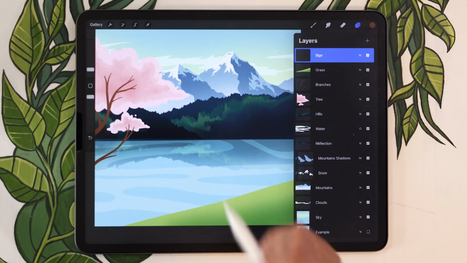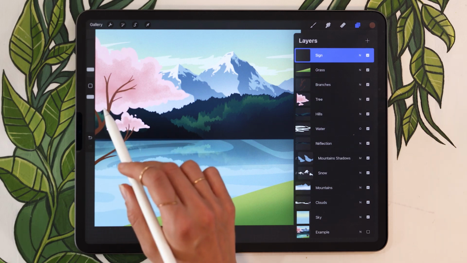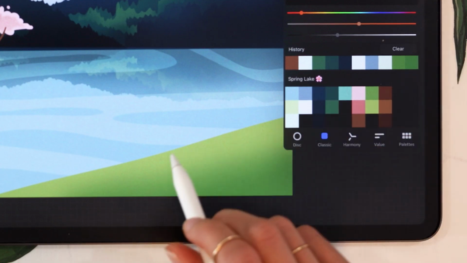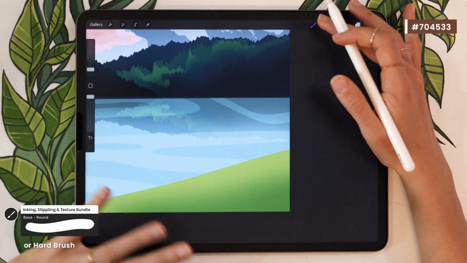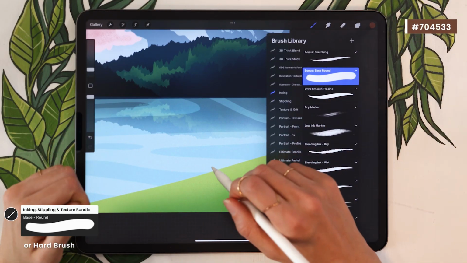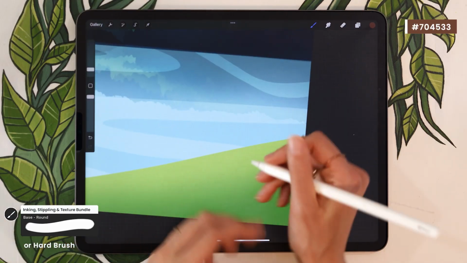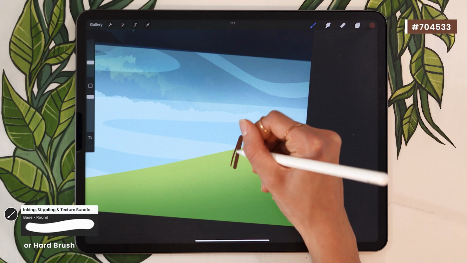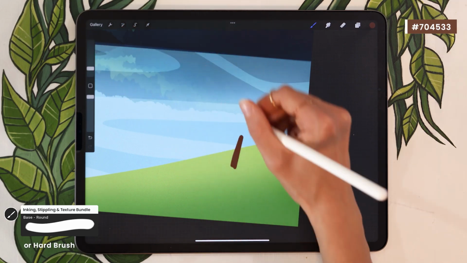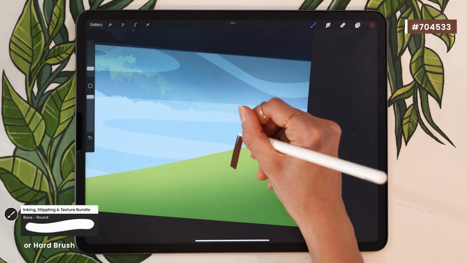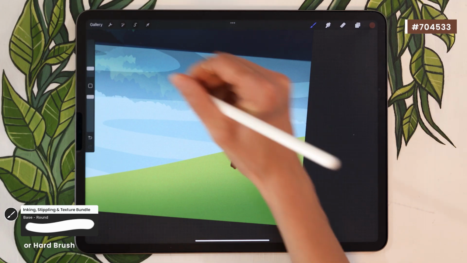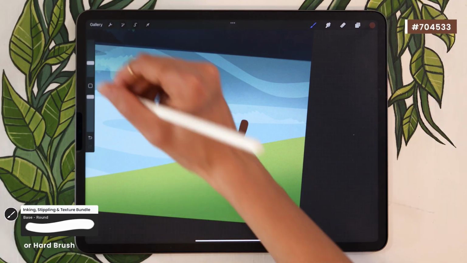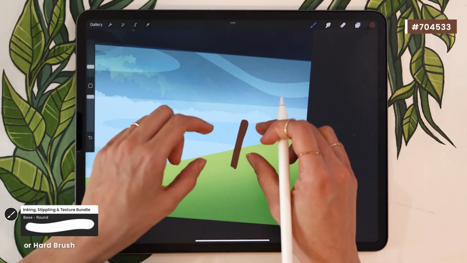And I'm going to use almost the same brown I used for the branches on the tree. So in the color palette, I'm going to pick this one right here. Now you could use a selection tool here, but I'm just going to use a round brush. And I'm going to draw first the post. Figuring out as I go, as you can see, and then drawing a rectangle for the sign.